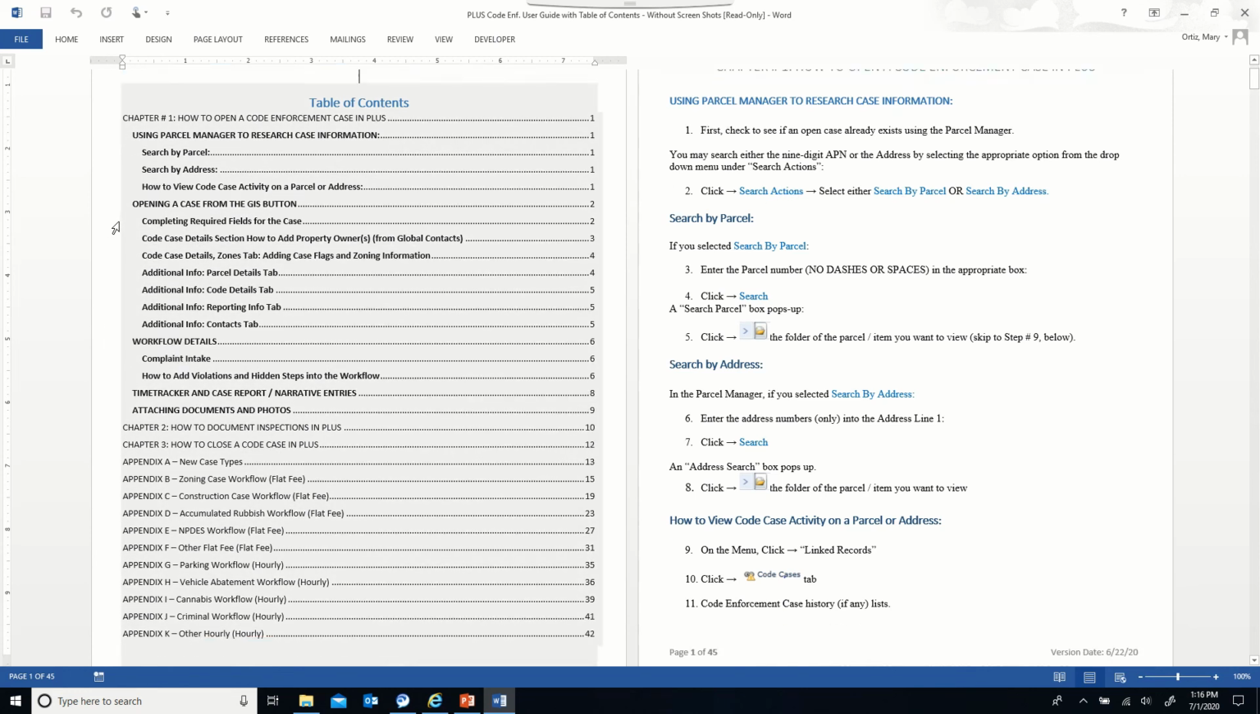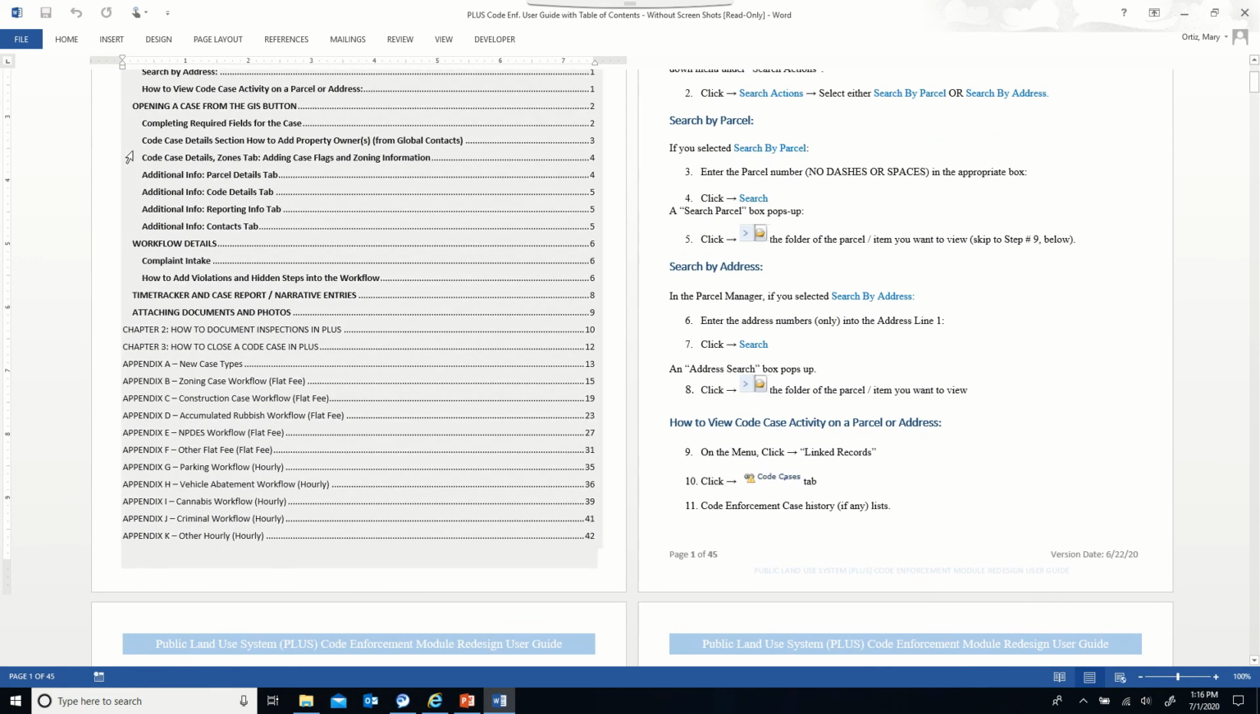What I want to point your attention to is after some of these basic casework instructions, you'll see that there are a list of appendices. Appendix A gives you a breakdown of the new case types. Appendix B gives you the zoning case workflow. C gives you the construction case workflow. D gives you accumulated rubbish case workflow. E is the NPDES workflow. F is the other flat fee case type. G is the workflow for the parking case type. H is the vehicle abatement workflow. I is the cannabis workflow. J is the criminal workflow. And K is the other hourly.